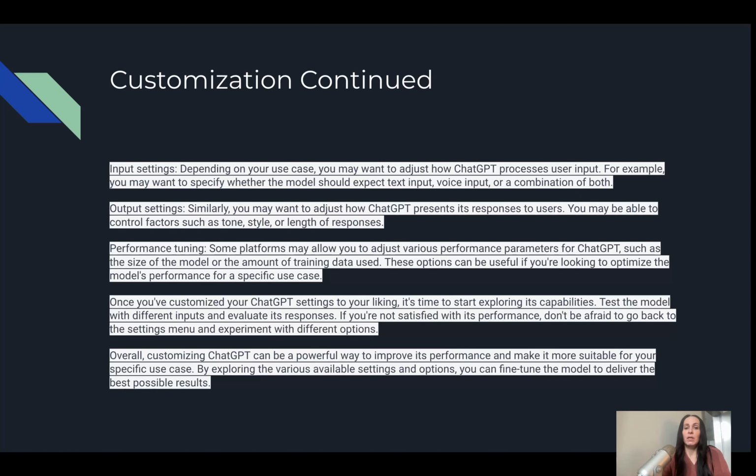Performance tuning. Some platforms may allow you to adjust various performance parameters for ChatGPT, such as the size of the model or the amount of training data used. These options can be useful if you're looking to optimize the model's performance for a specific use case.